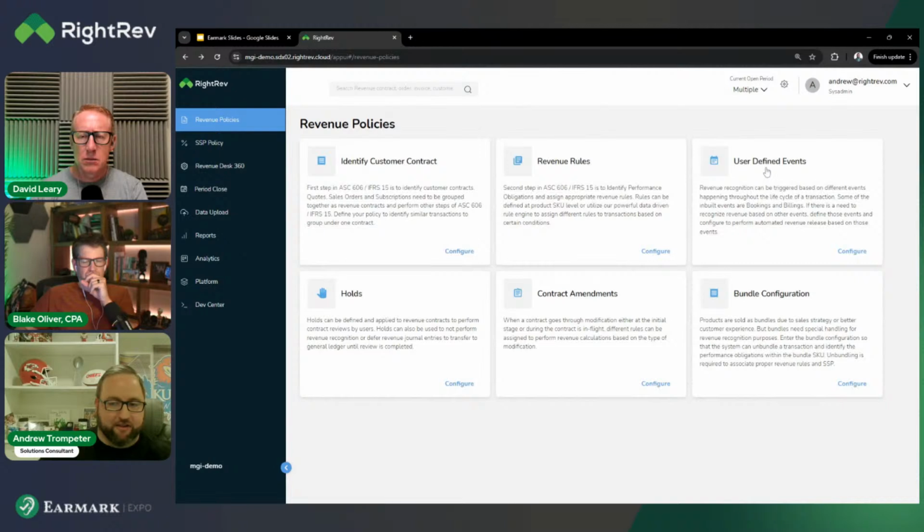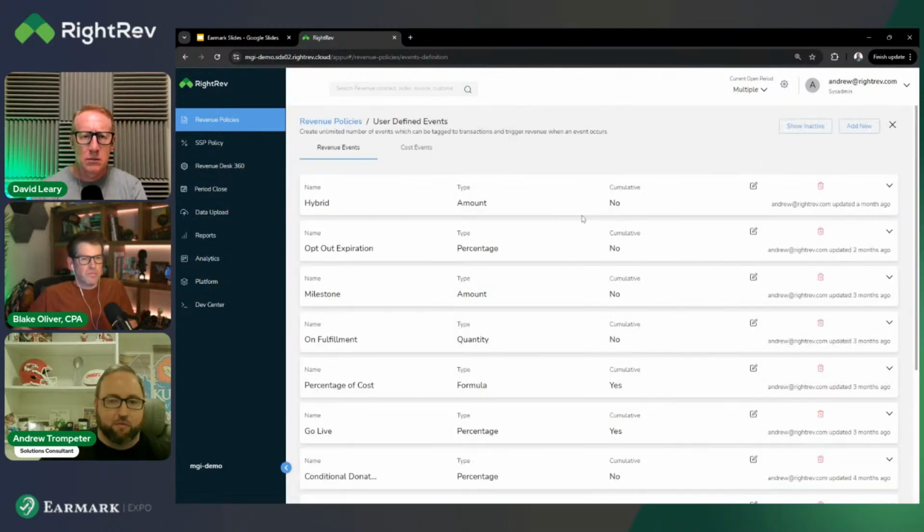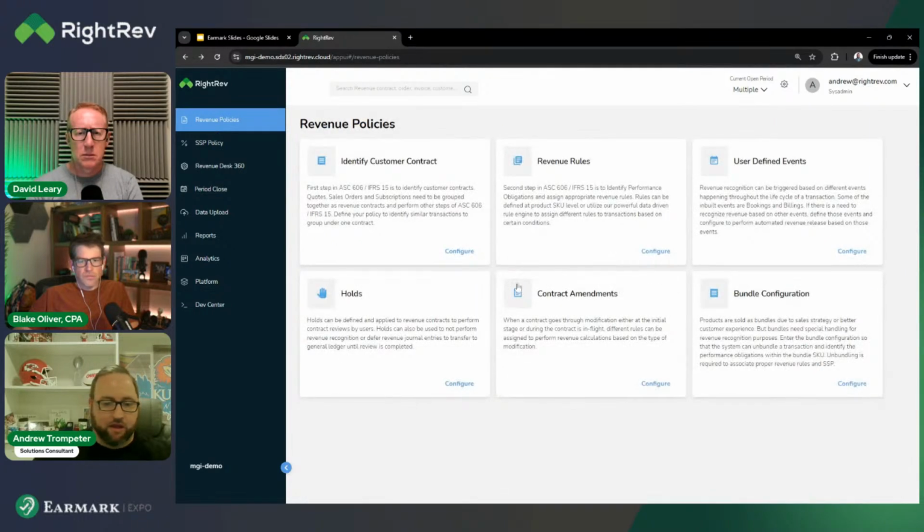I had mentioned the user-defined events quite a few times. We do just have to define what an event is. As I mentioned, we have the ability to take in percentages, quantities, amounts, formulas, whatever it may be. You just define that here as a part of this event process. And then those API calls are what actually drive the release based on these triggers that we've set up. And then we talked about bundle configuration and contract amendments. We've talked about those things quite a bit.